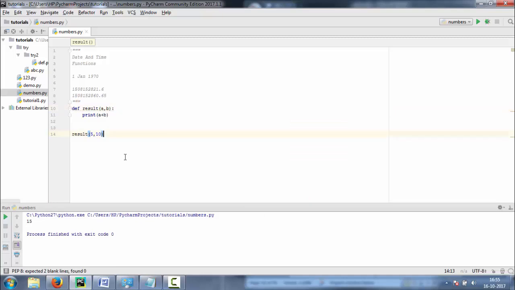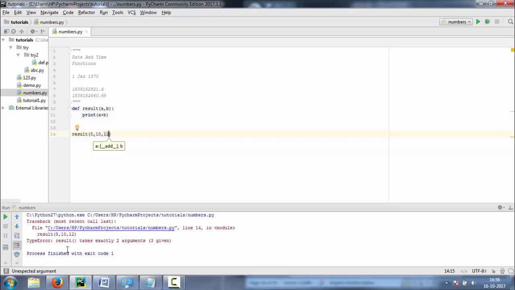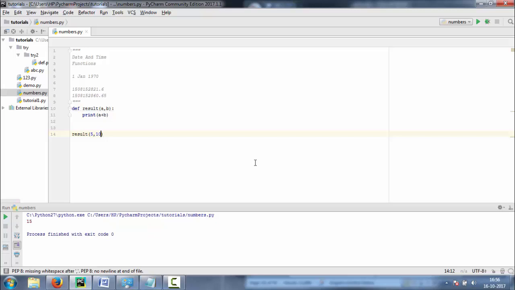5 plus 10, 15. So let's say if we want to add something like 12 over here. Let's see what happens. Now you see there's an error. It's saying that it takes only two arguments but three were given. We put two arguments in the definition, but when calling it, we are using three arguments, which is not right. So we have to keep in mind the number of arguments also. So this works, 5 and 10, 15. Now it's working.